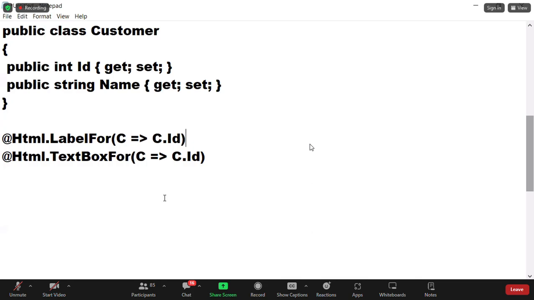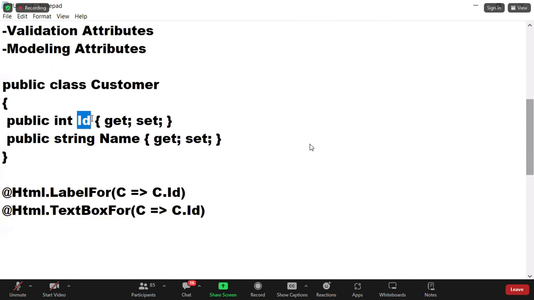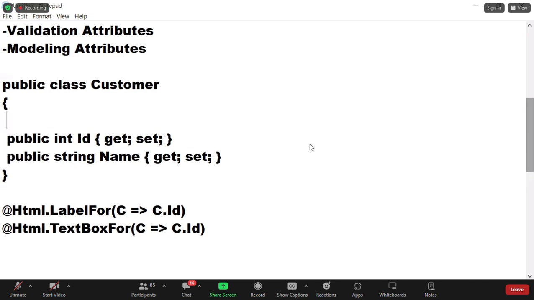But guys, I want the caption of the label to be customer ID. But my property is defined as ID. I don't want to change this again now. My property name should be ID only, but my label should be customer ID. If that is the case, we can use what is called a display attribute. How to use, like this.